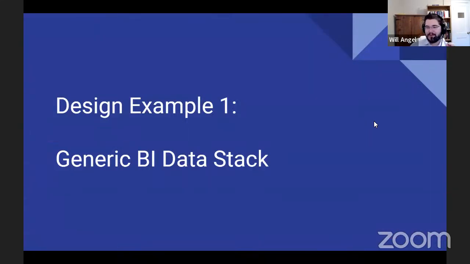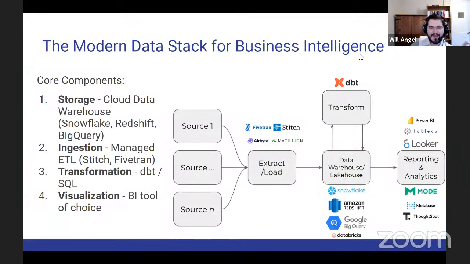So I'm going to get into the two data stack examples that I have. This one is going to be a sort of generic BI data stack. So if you asked me to design you a business intelligence data warehouse and visualization stack, this is probably about what I'd do. And you'd have a couple of different components. So business intelligence means we're primarily going to be dealing with relational data. So that means tables, spreadsheets, things that are nice and structured for us.